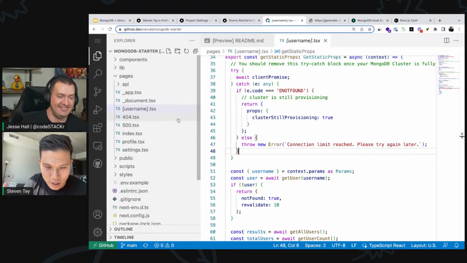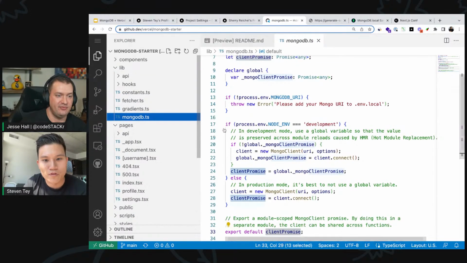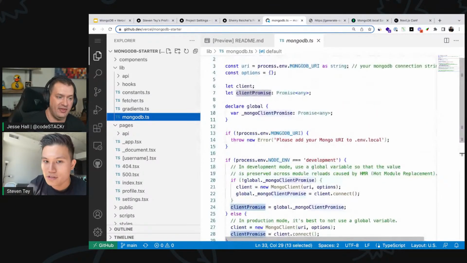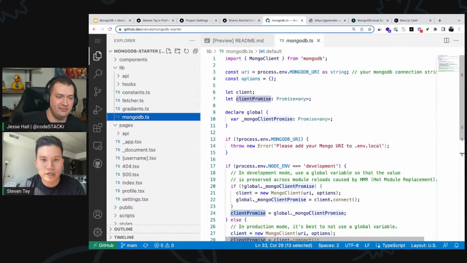So this is the code base. We're going to first talk about the helper function that MongoDB created for you to basically access your MongoDB database in a serverless environment. In this case, you can see we're importing the MongoDB client from the MongoDB library. We're accessing the MongoDB URI string.